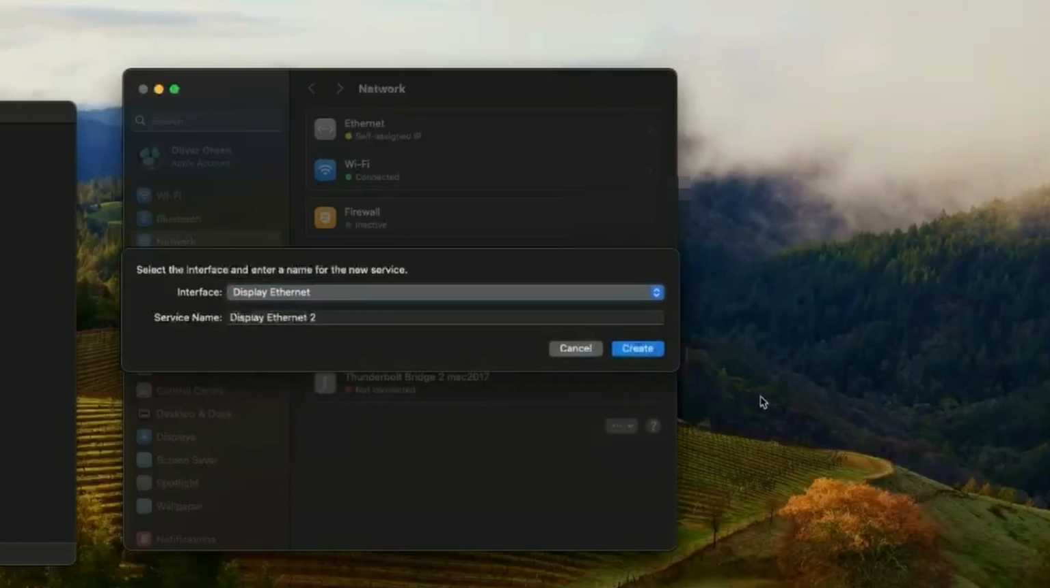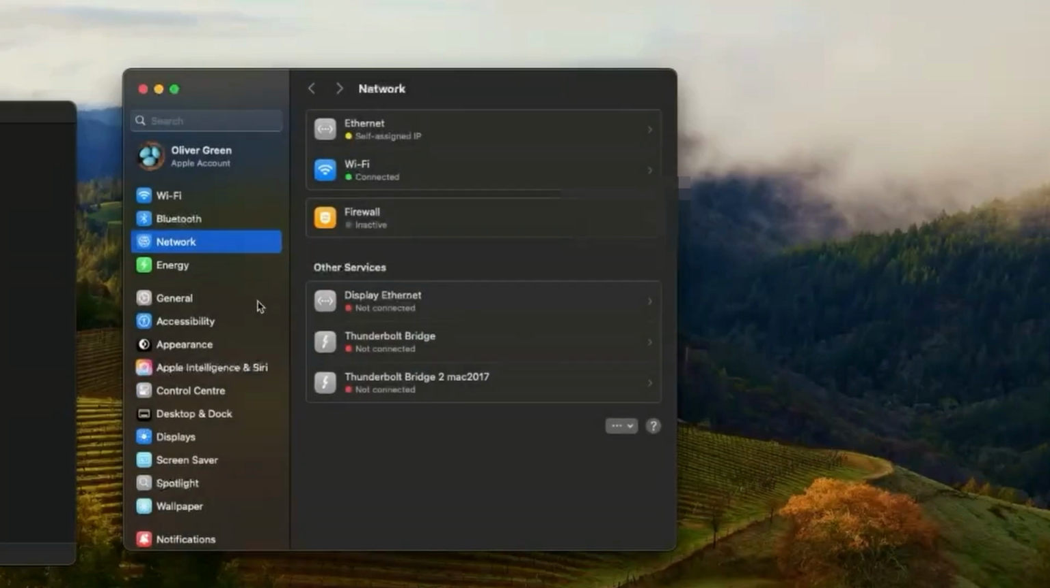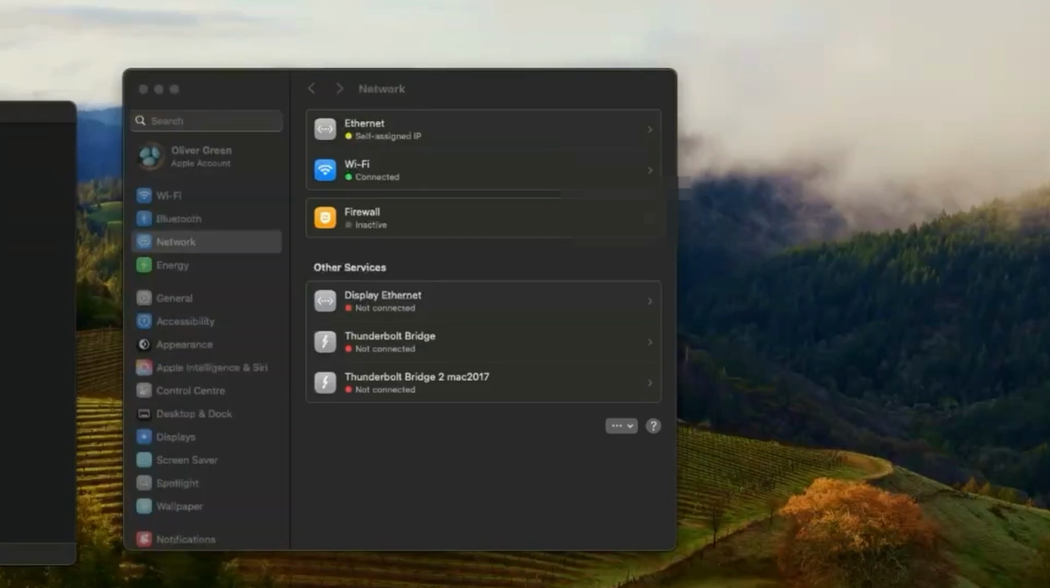Now what's happened is, instead of display Ethernet connection here, it's given me Ethernet and it's gone yellow, which means it works. And the same thing's happened on the other Mac. It wasn't working, but on the other Mac, it didn't actually give me the option for display Ethernet. It just had Ethernet on the older Mac. Anyway, I appreciate it's not straightforward, but it's doable. So yeah, there we go.